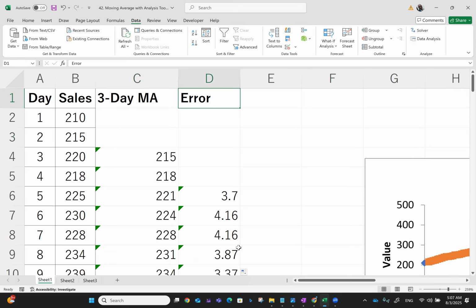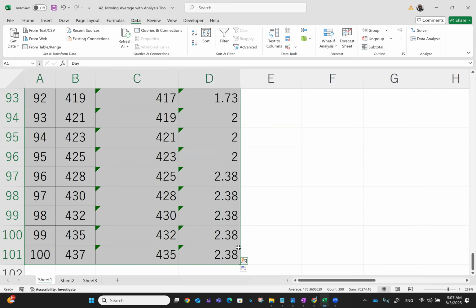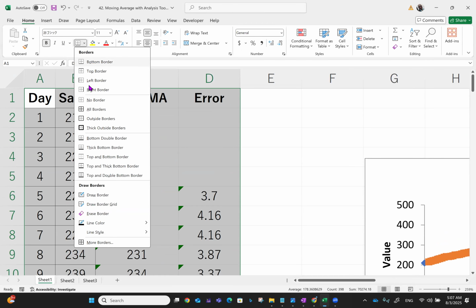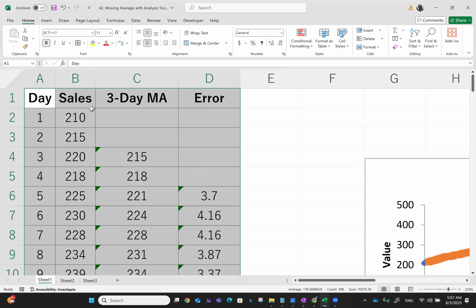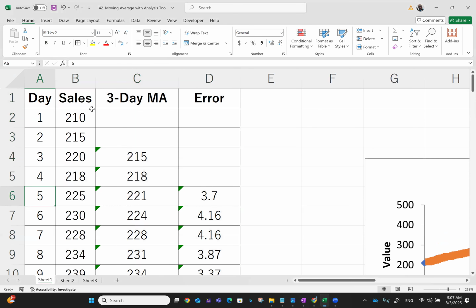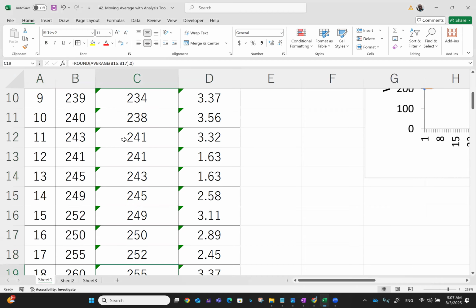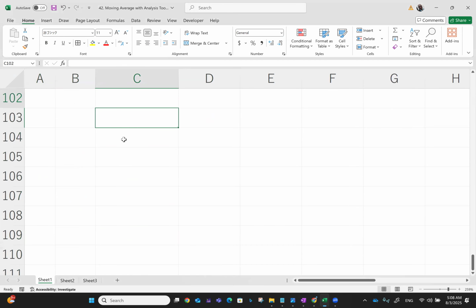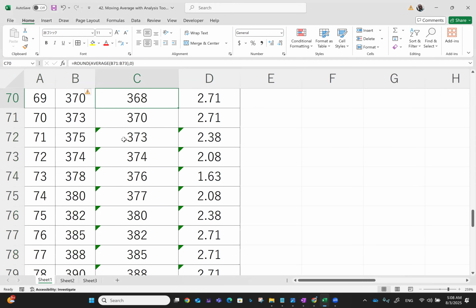So we can do that. Then I can still come and do Control A. Then I come home and I centralize all of that. And then I roll through, I do all borders. And then we have it. So this is the 3-day moving average. So the first two, like I said, are gone. I intentionally deleted them to remove all the not available values that we had there. So here now we have the moving average.